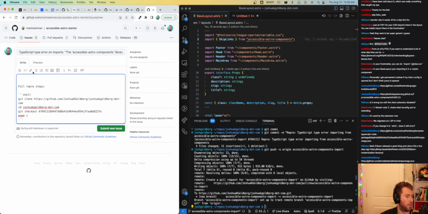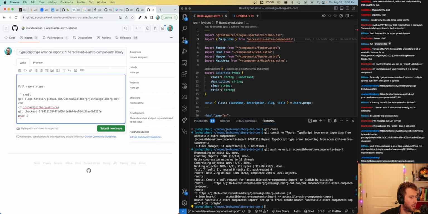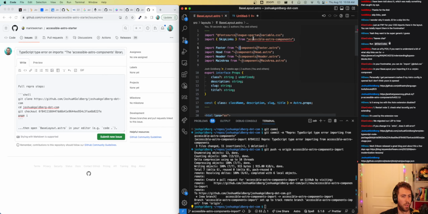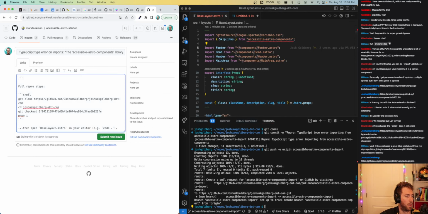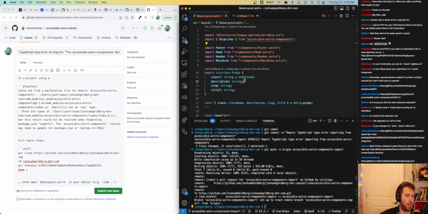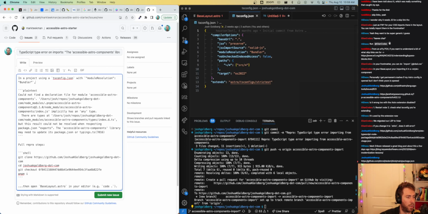So full repro steps are to git clone the repo, cd into it, git checkout the thing in the commit, then open base layout.astro in your editor, code dev. In a project using tsconfig with module resolution bundler, trying to import from accessible Astro.